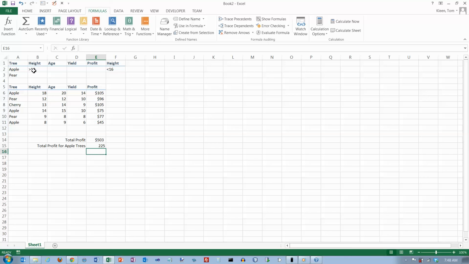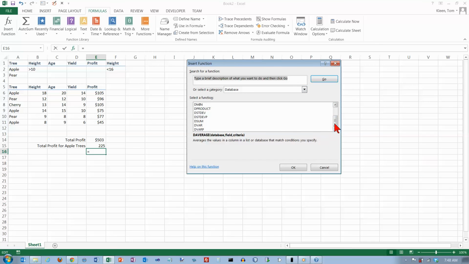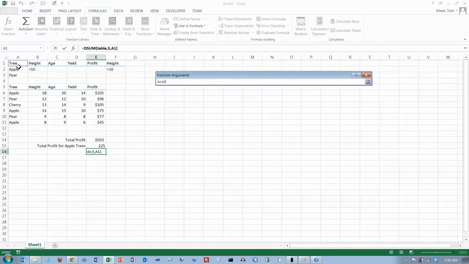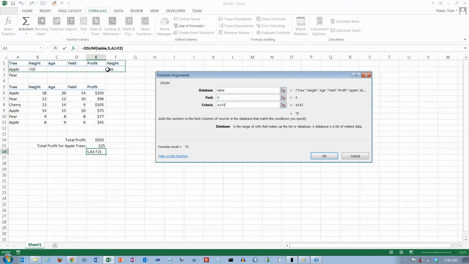Let's do apple trees that are more than 10 feet tall and less than 16 feet tall. And I won't bother to put a label this time. We'll just go in and we'll do the function. So let's go down here to DSUM and click on OK, and the database is table, and the field is column 5 again, and this time we're going to do all of the apple tree rules here.